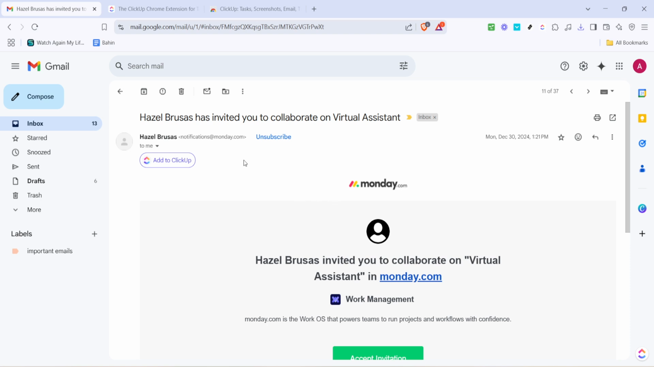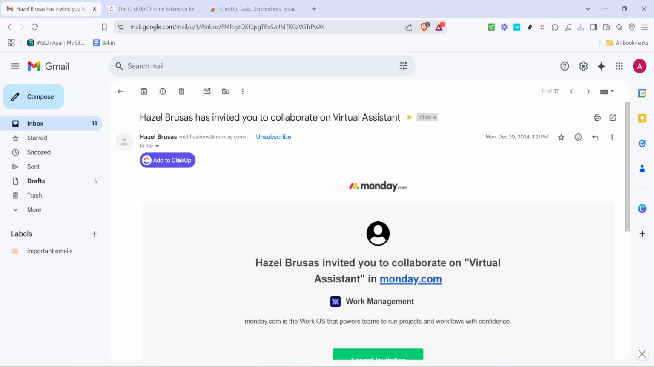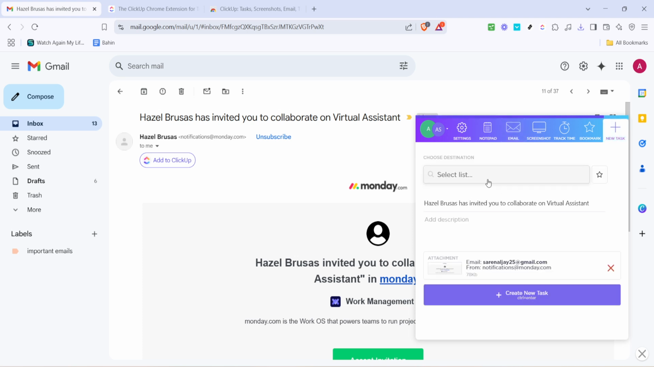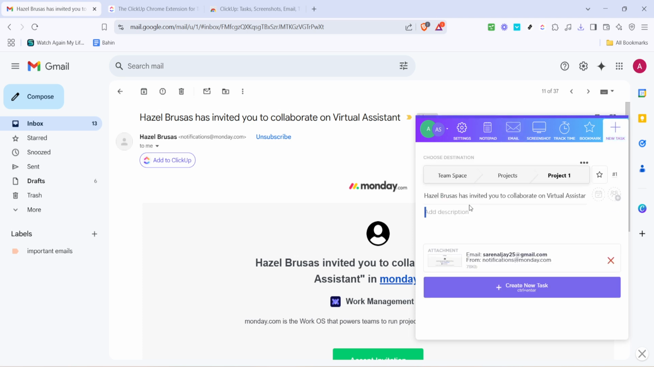On the opened email, you'll see a button labeled Add to ClickUp. Click this button and you'll be presented with options on how you want to manage the selected email. You have the choice to either add it as a new task within ClickUp or attach it to an existing task. For our demonstration, let's go ahead and add it as a new task. By doing so, a new task window will pop up, which will be pre-filled with details from your email.